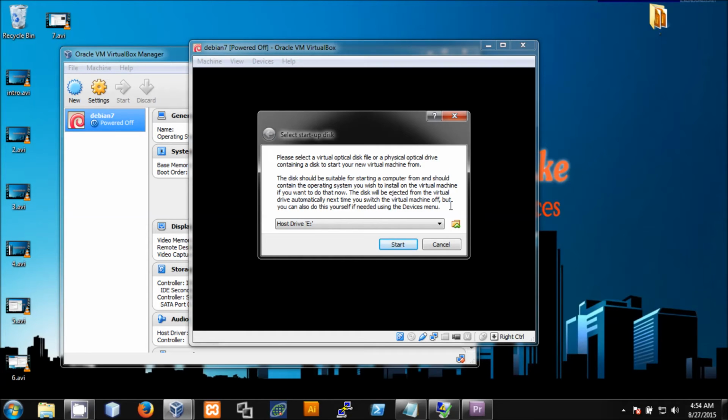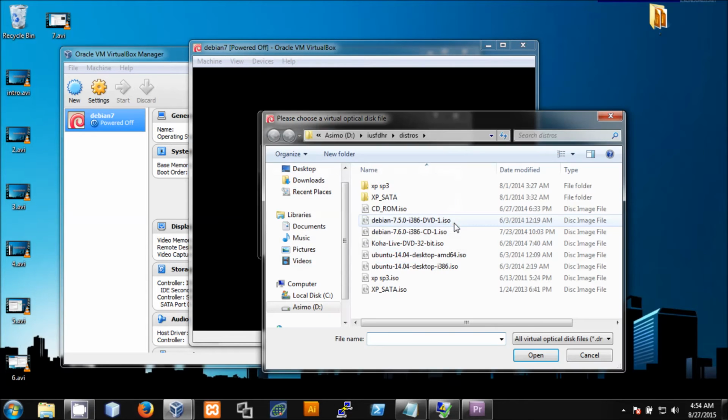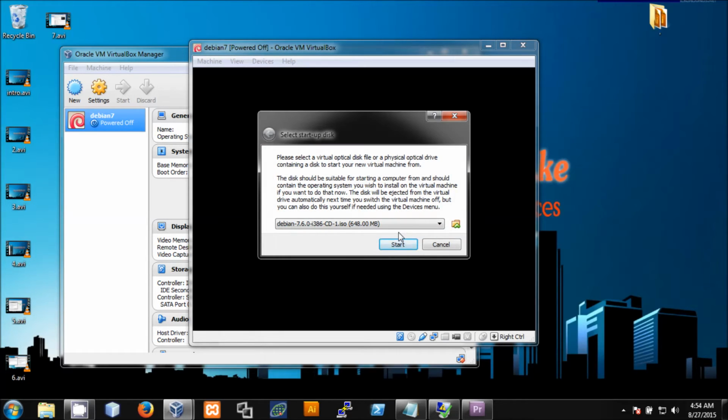So on the pop-up here, you need to show it where the bootable operating system is. So just click on the icon there and navigate to where your bootable operating system is. So in my case here, it's Debian. Select that and click on start.